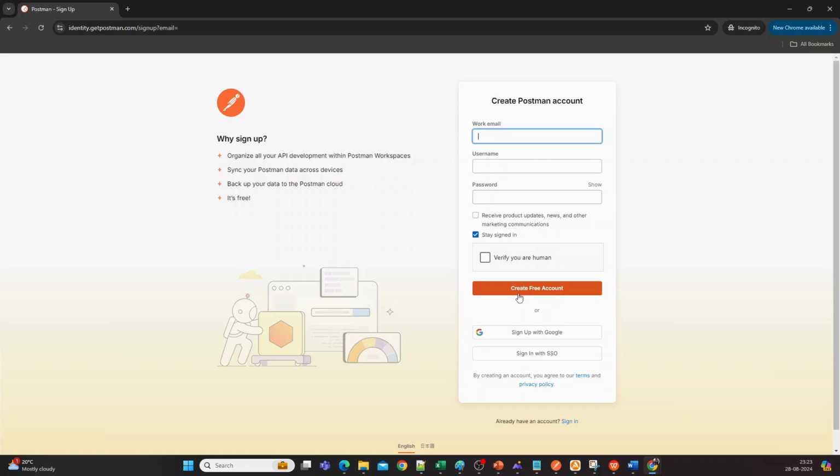Once you do this, you will receive an email on your provided email account. You just verify that email, and your account is ready to be used by Postman. I will not create an account here because I already have an account. Rather, I will try to sign in.